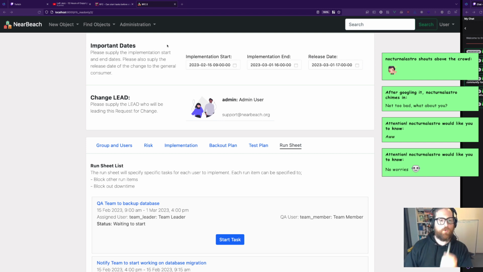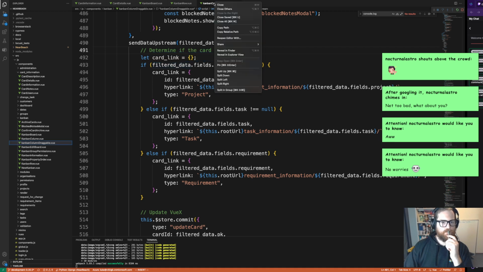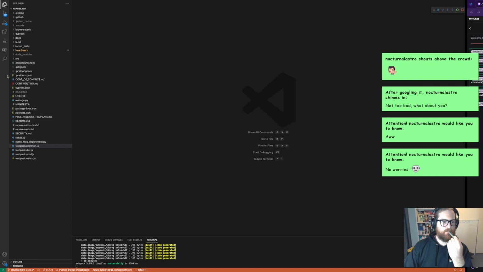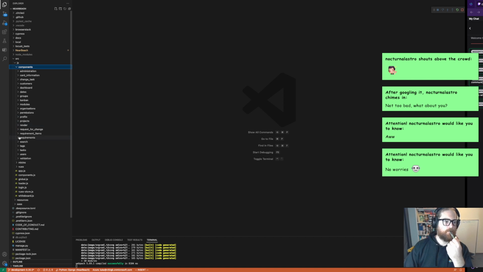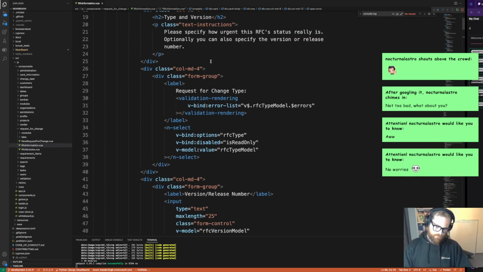Oh, pause. We want a pause ability in here. So let's close all these and open up the RFC information. I'm going to minimize everything once again, and go to source, JavaScript, components, request for change. Sorry, I absolutely forgot what I was thinking of then.